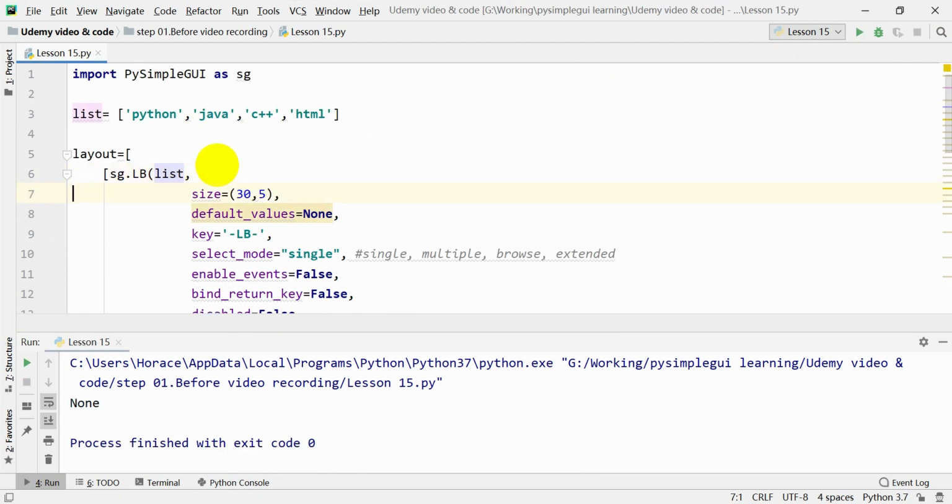So I'll write the different ones here. sg.listBox. When we write the whole thing, the B for box isn't capital. And sg.lbox and sg.lb. These are the three different ways we can make this element.